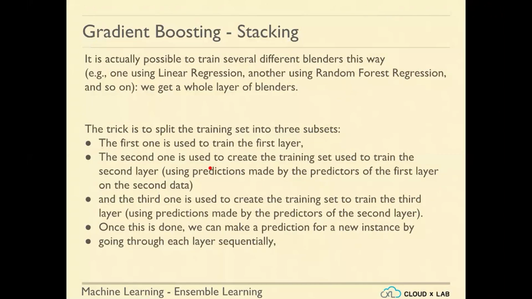Further, the trick is to split the training set into three subsets. The first one is used to train the first layer, the second one to create the training set used to train the second layer, and the third one to create the training set to train the third layer, and so on. You could create more layers. Once this is done, we can make predictions for a new instance by going through each layer subsequently.